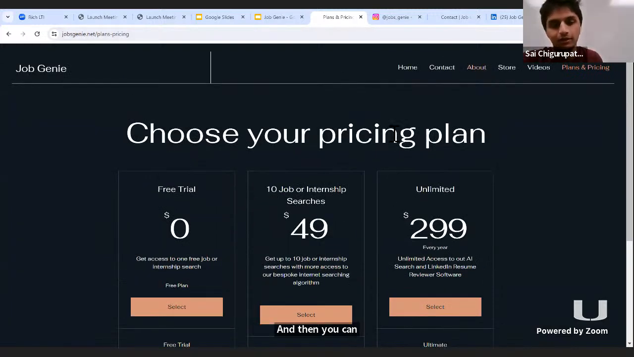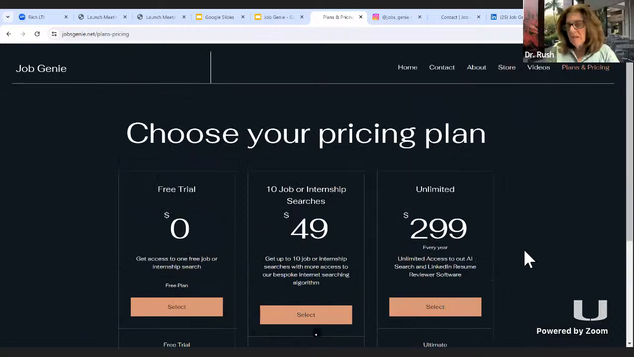It's not really that needed. This and that are essentially the same thing. This gives more. Yeah, but I would put it there too: get access to one free job or internship. I would make it much more. I would be more generous. You know what I mean?